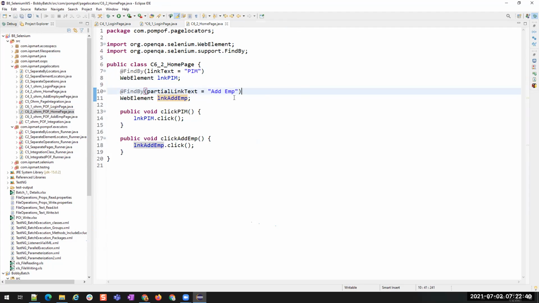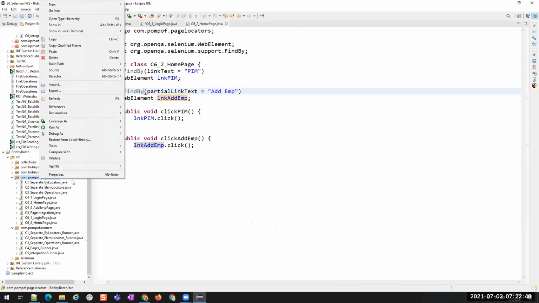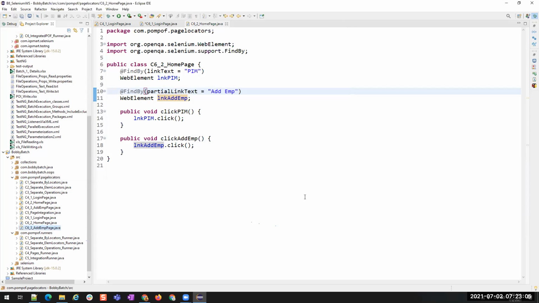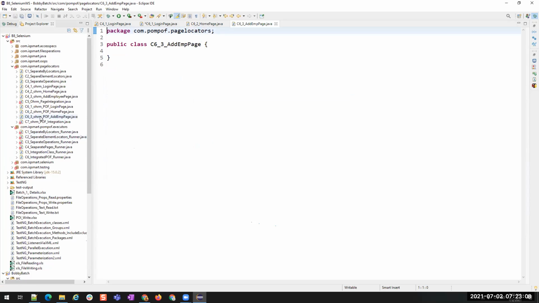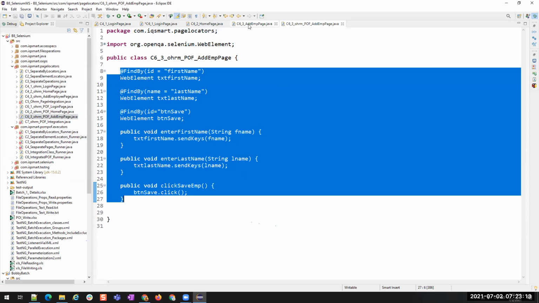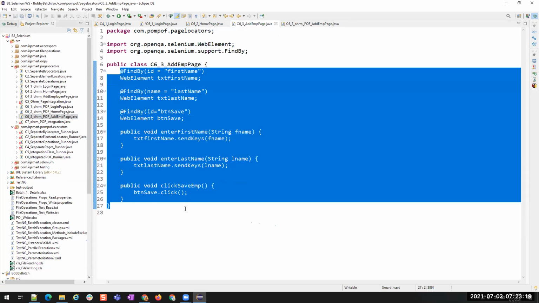Okay, and now let us create another class. New class C6_3_AddEmpPage. Okay, let me see. Add EMP page. Again, the same element locators and the operation methods. So now we have all the elements.